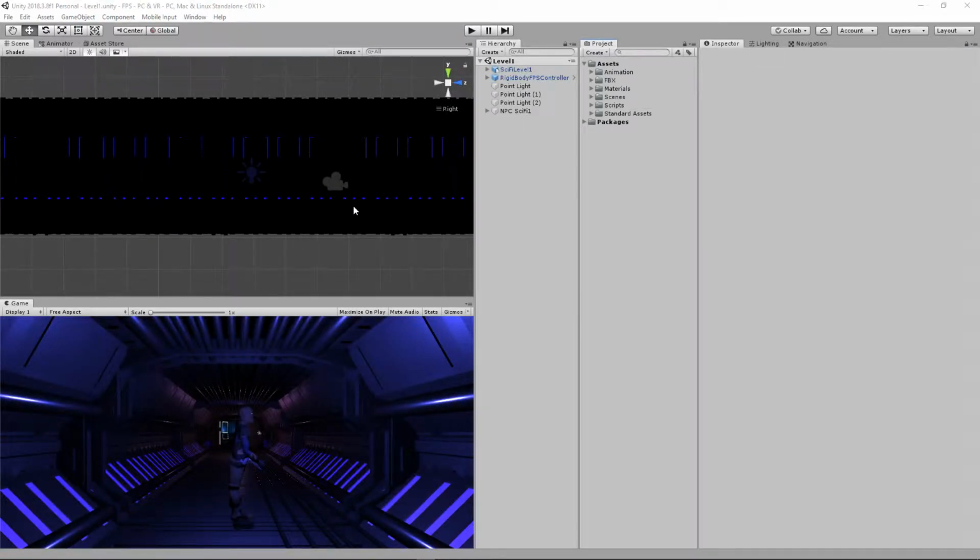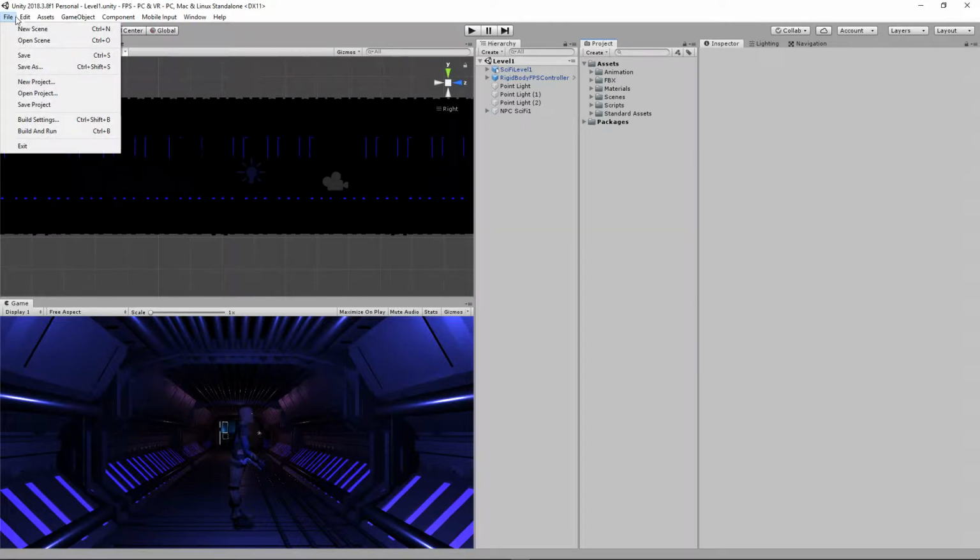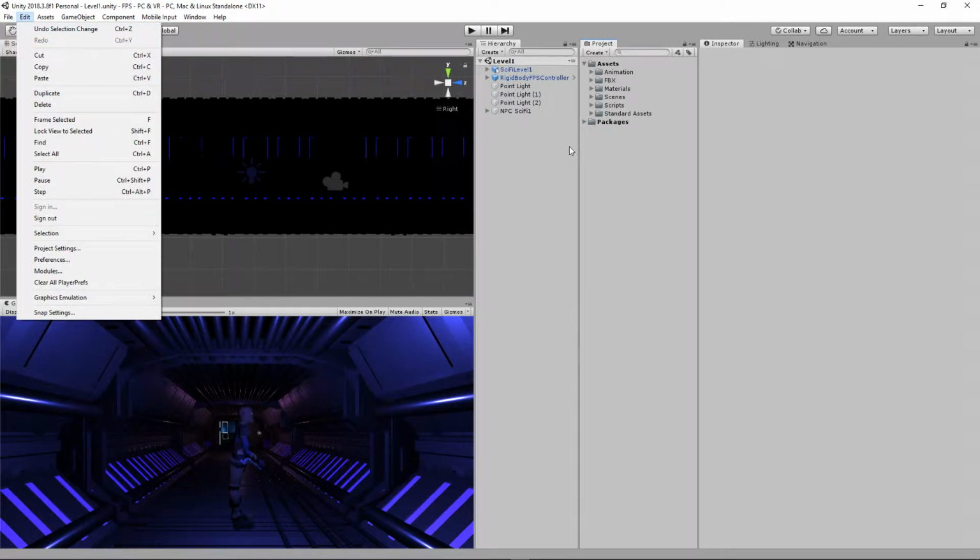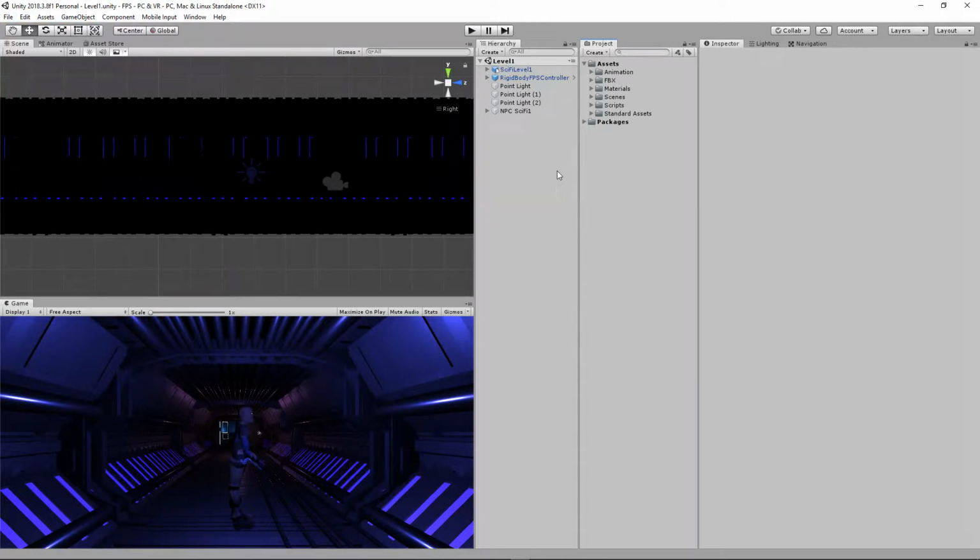So we're going to just continue on from where we left off. This is a very basic setup for our FPS. In this short tutorial here, we're just going to set up a cutscene.